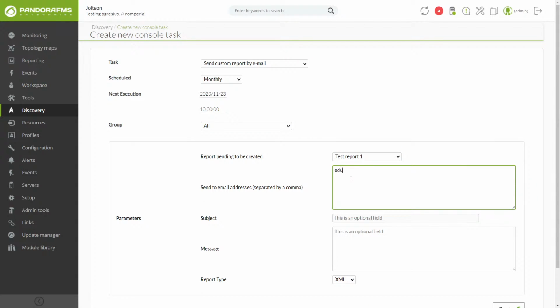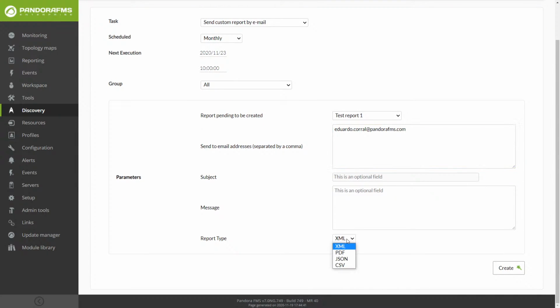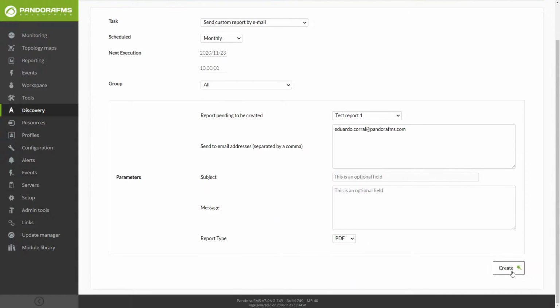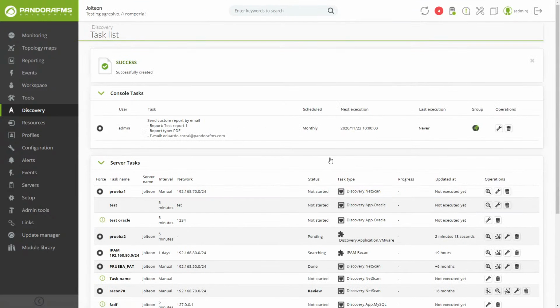Then we need to specify the address to which we want to send the report. And we can fill in the subject, a message, the report type, anything we might need, the same as we saw before. We just create this task. Once created, as you can see here, we will have the console task send custom report by email created, so it's going to appear here.